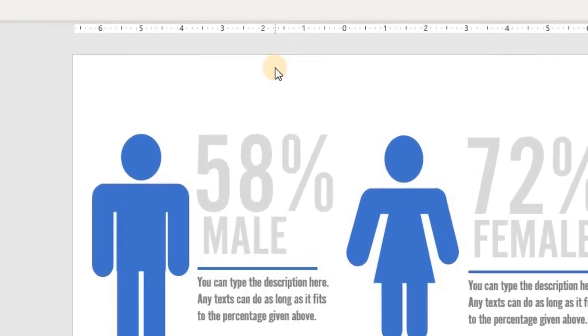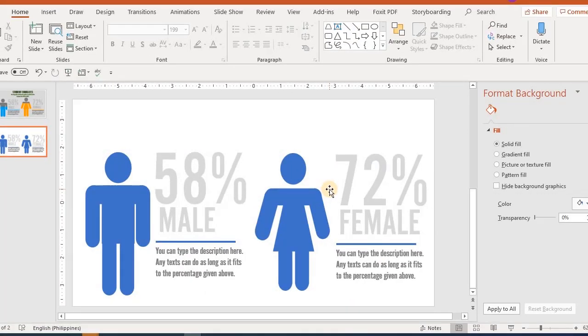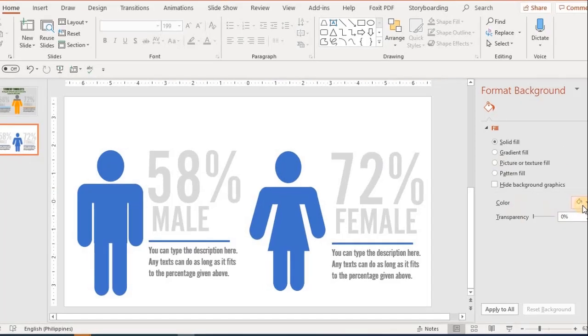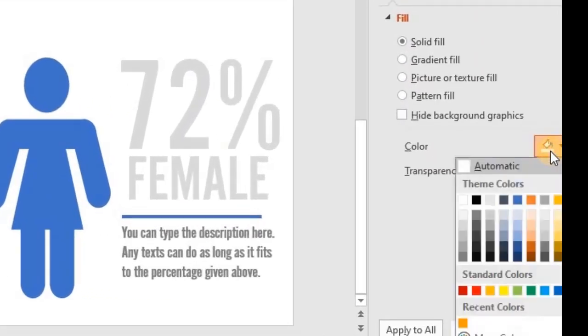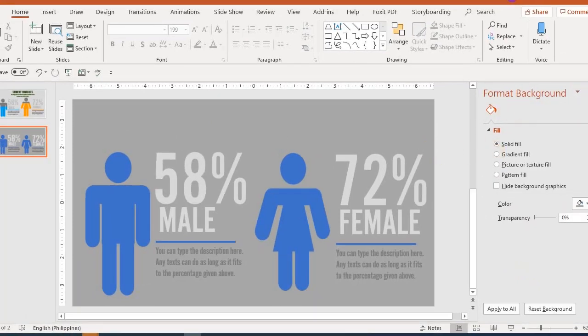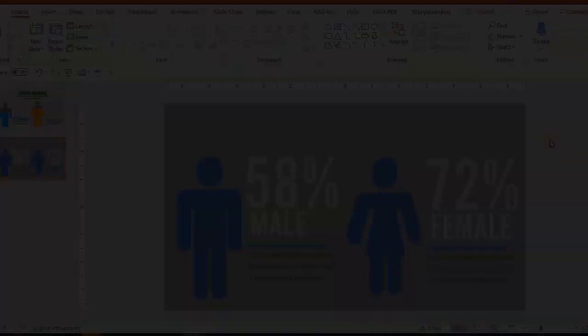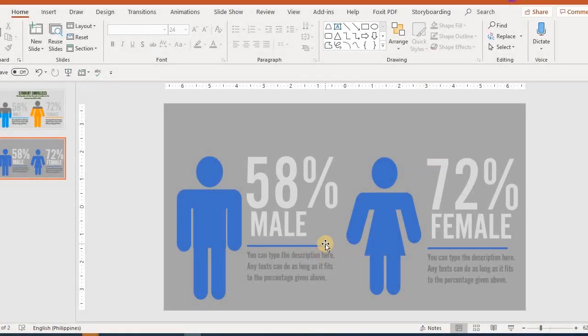Next is we need to change the background color of this slide. So we need to click the slide, right click, and then Format Background. Now on the right panel here, so click the color and then change it into this. So there. So we can now close this Format Background.